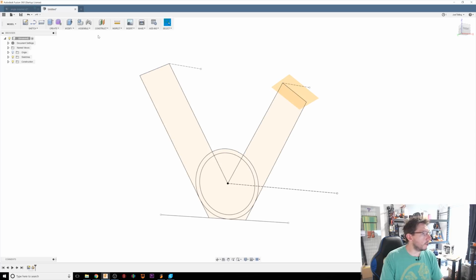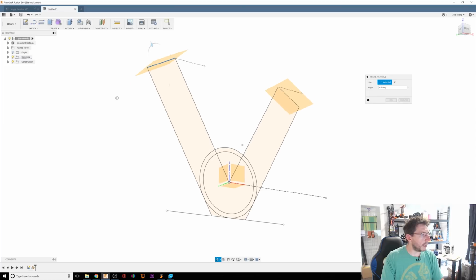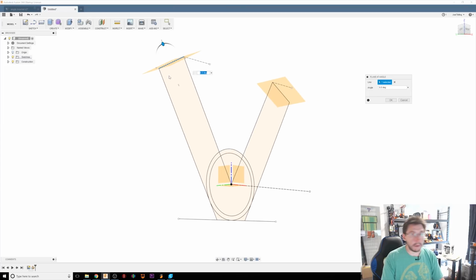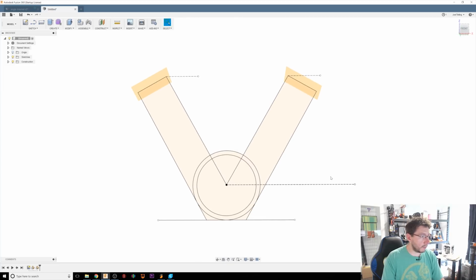You're gonna do the same thing over here. I'm gonna construct a plane at an angle. I'm gonna pick this line. I'm gonna confirm that it's at 0 degrees or at that right angle, and I'm gonna hit enter. We have all that we need now to create this.